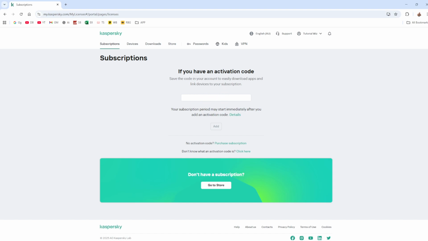Now, under that, I want to go ahead and paste or type your 20-character activation code exactly with the format of 4 groups, letters, and numbers. And then from here, simply go ahead and click onto add. And then your subscription period may start immediately after you add an activation code. Now, when activation completes, you'll see the license details, expiration date, and devices left as well.